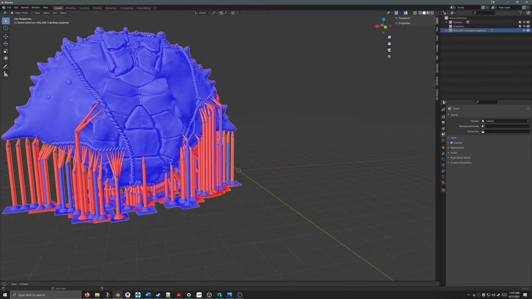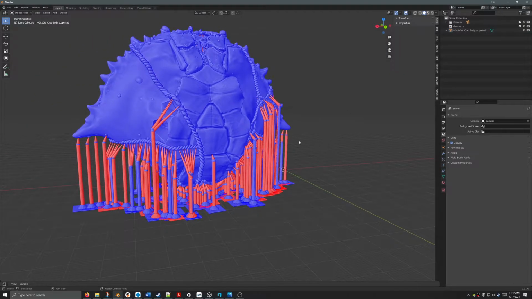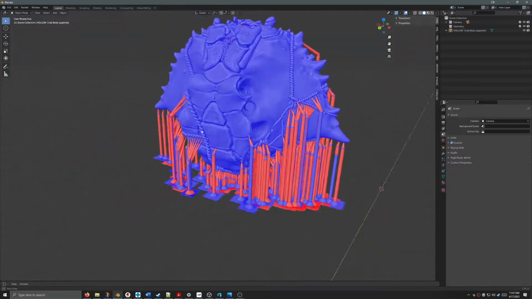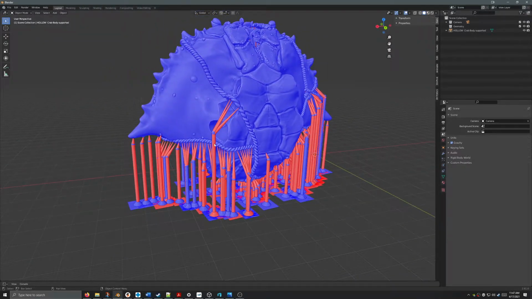Okay, now I have gone here and enabled face orientation. So blue is outside and red is inside. And so ideally everything looks blue. And in this case we can see, just like we could in Process Slicer, that is not the case.